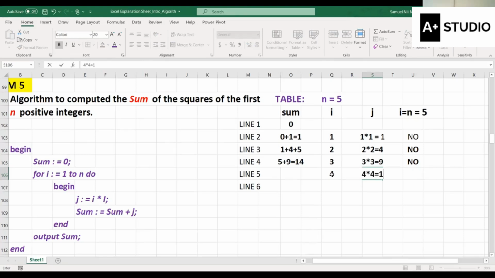That gives you 16. Then we will now evaluate the value of sum. Sum is going to take the previous value of sum, which is 14, plus the 16 we've just calculated. And that gives us 30. And then we are going to check, is 4 equal to 5? Again, no. And the last row is going to take us to that.